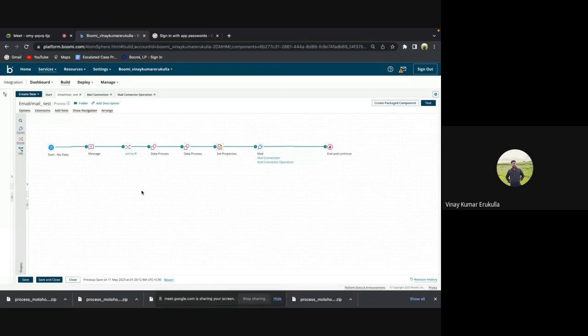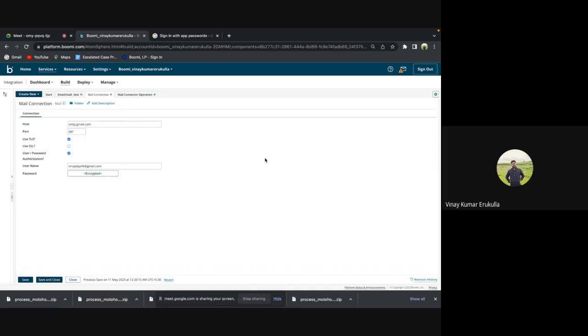Today we are going to discuss how to set up a mail connector. To create a mail connector which can establish connectivity to the mail server, we can relay email messages by following these configurations. Opening the mail connection.